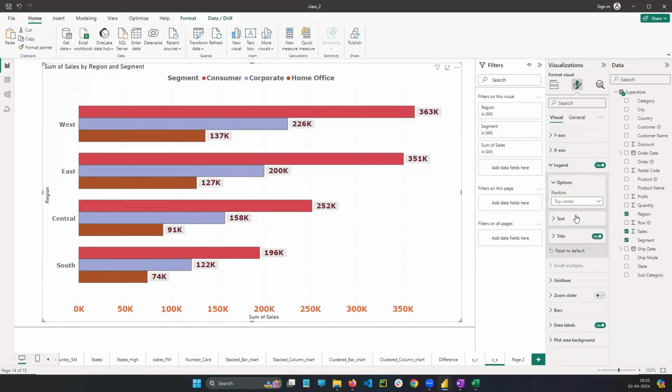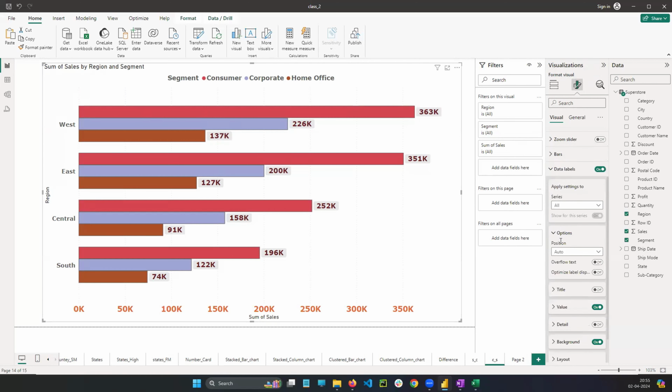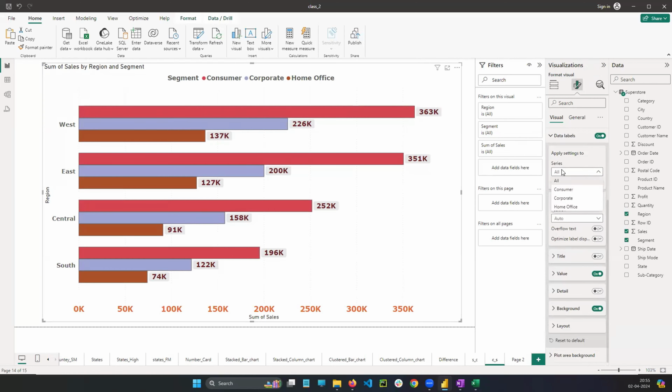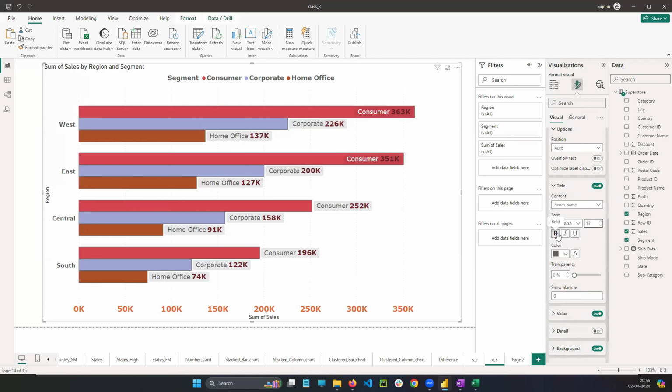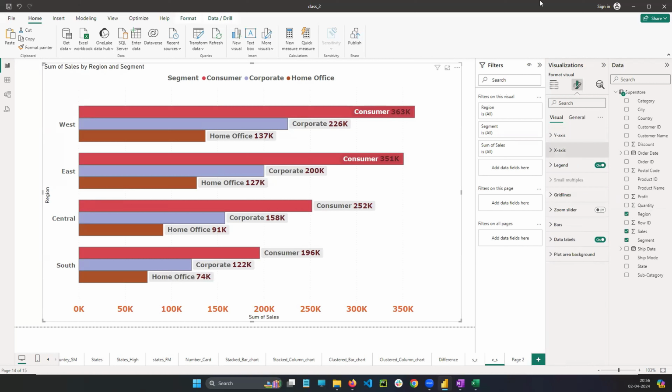Which means the legend. So in the legend, title is on. Text means the text which we are writing. Okay, top center, this is fine. So data labels, values are on. No, only values are there. Title, if I turn it on, see, got it? So you change the font if you need it. Change the font, increase the size, bold them if needed. Got it?